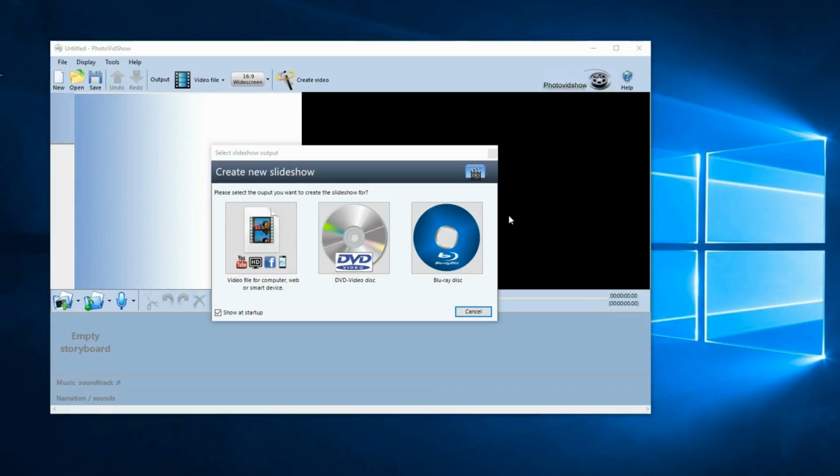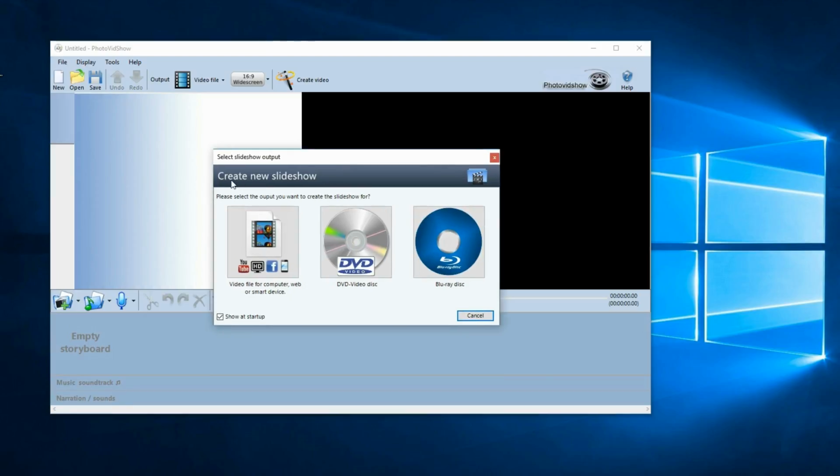Okay, I've entered my registration key and it was accepted, and now I'm being presented with the PhotoVidShow main window, which is here, and also a pop-up window here telling me to create a new slideshow. What we need to do is select what we want the output of our slideshow to be. This can be a video file, which can be used for lots of things, a DVD. Burn your slideshow to a DVD. That's what I'm going to briefly cover in a minute.